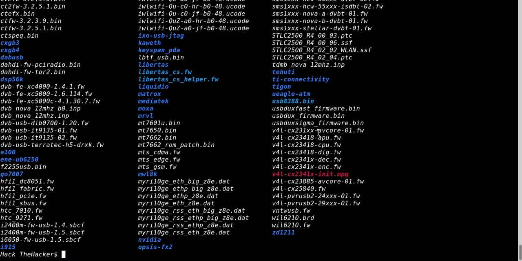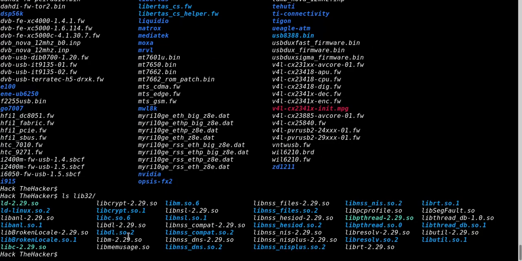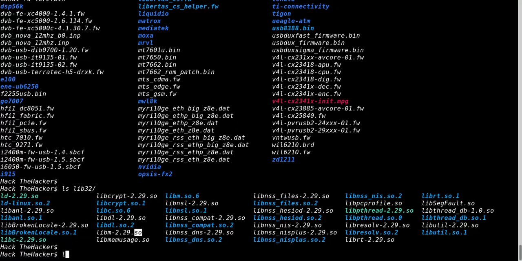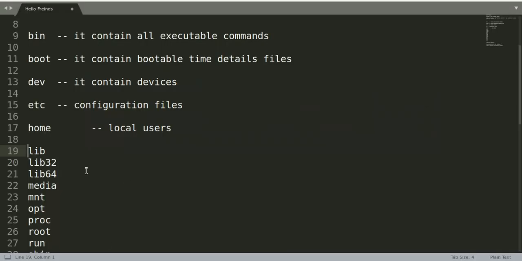Okay, ls lib32. See, it contains all the .so files. Here .so means shared object files. Every software uses these library files when it is running. These all are the 32-bit system files, and lib64 contains the 64-bit ones. Lib32 and lib64 are all library files.